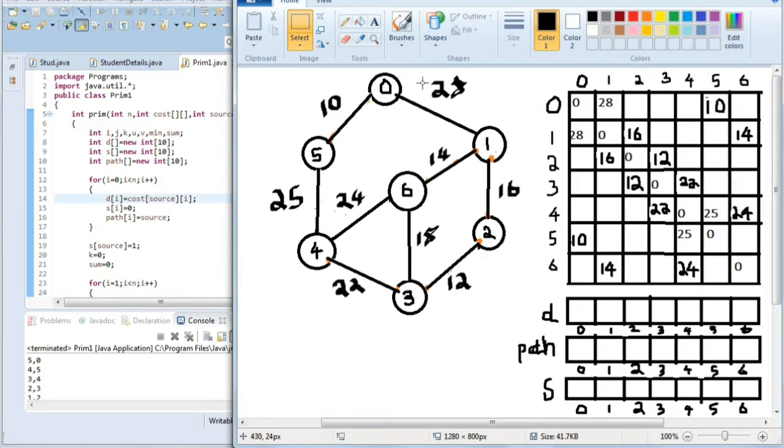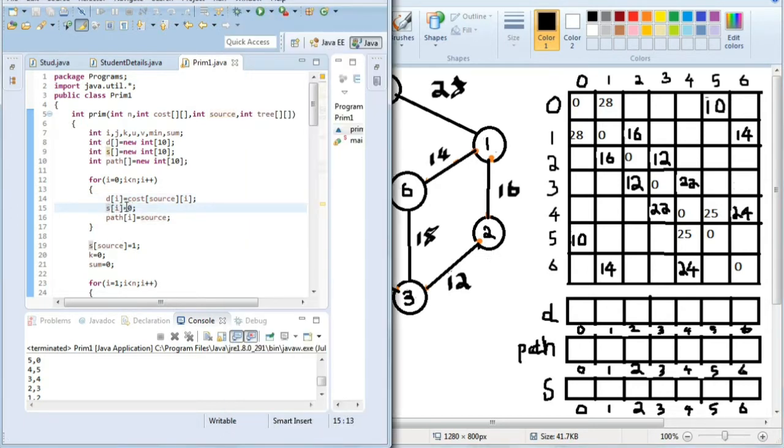From node 0 to 0 the value is 0. From node 0 to 1 the value is 28. From 0 to 2 it is 999 because there is no direct connection. 0 to 3 also 999, 0 to 4 also 999, and 0 to 5 it is 10, and 0 to 6 it is 999. So when we get these distances, what we will be doing is we will be storing these distances here. Okay, in the next line what we will be doing, s of I is equal to 0.